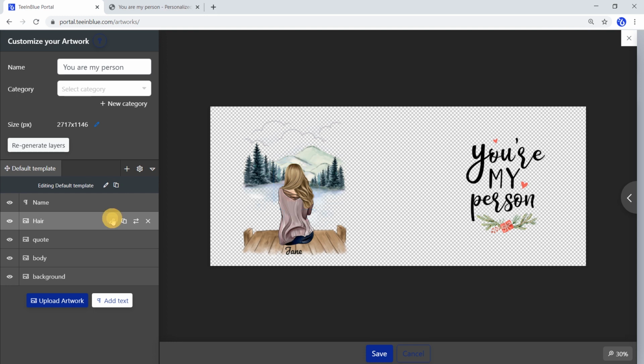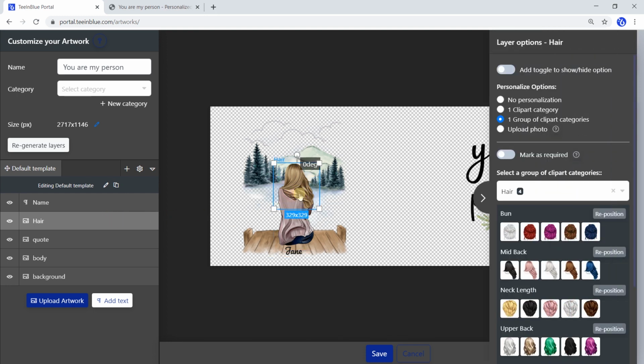Understanding the problem, T&Blue has provided a feature to resize and reposition clip arts. In Artwork Editor, we can click on this reposition button next to each clip art category. The first clip art showing of this category will replace the original layer. We can edit the size and position of this clip art to make sure they fit in an acceptable size. Other clip arts in this category will follow the same reposition setting after.